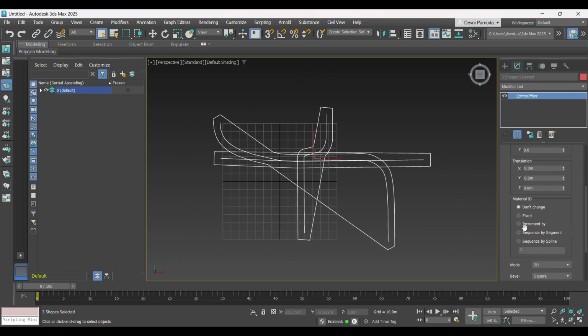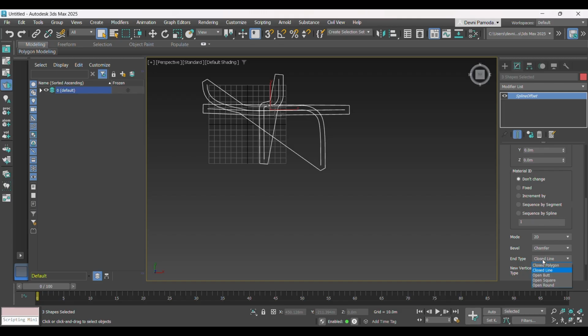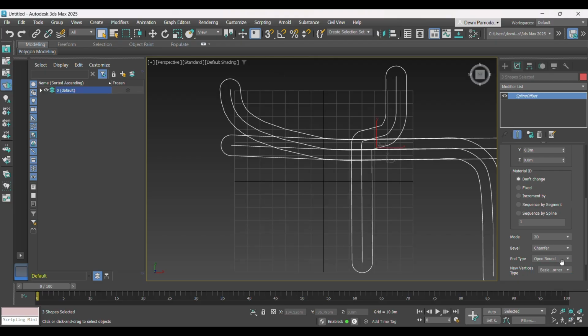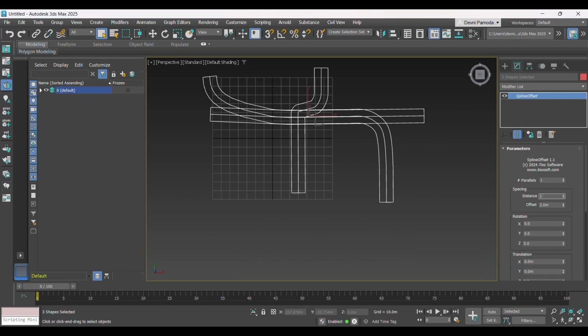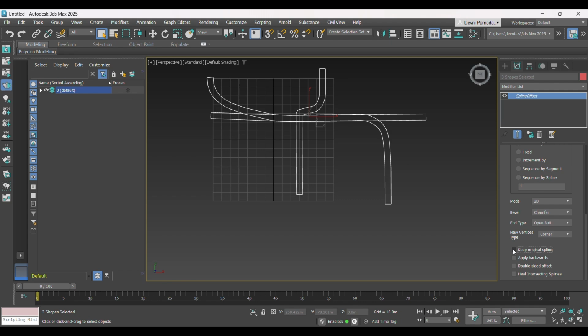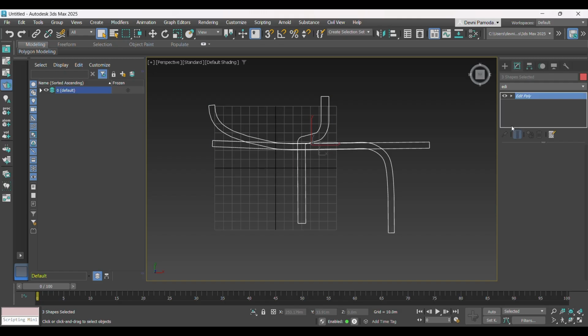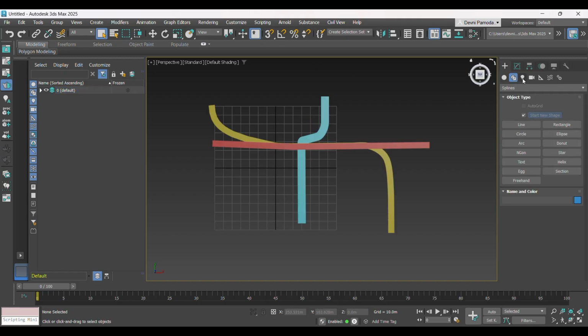And then scroll down and select it to 2D and shuffle the end, and then keep it a closed spot or an open square. And then again we can fix the distance to 1.5 just to make it a bit more proportionate, and then remove the center line. Go back to modify list, select edit poly, and then create a Tyflow.